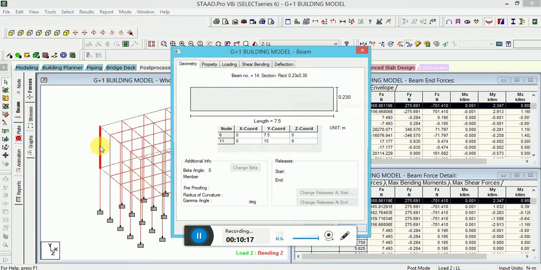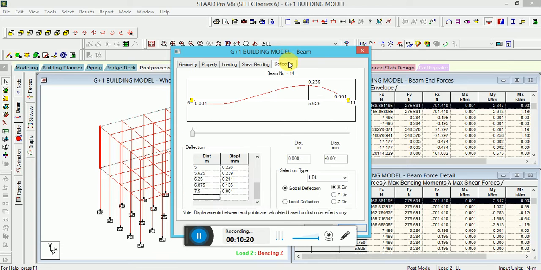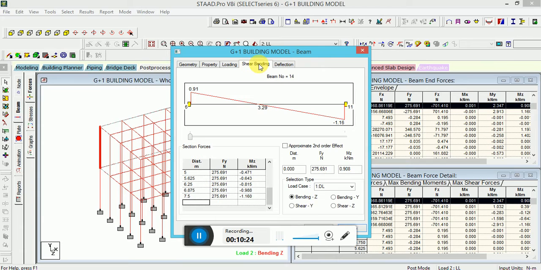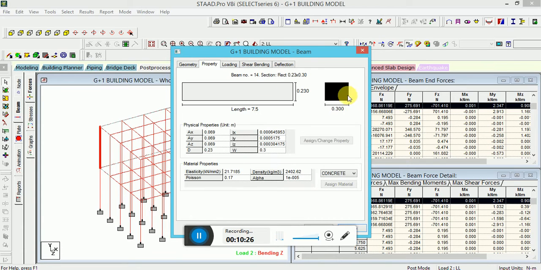Similarly for the column, double click on it. You can see the deflection, shear, bending, loading, and the column size 0.23 by 0.30, and the beam number is 14.